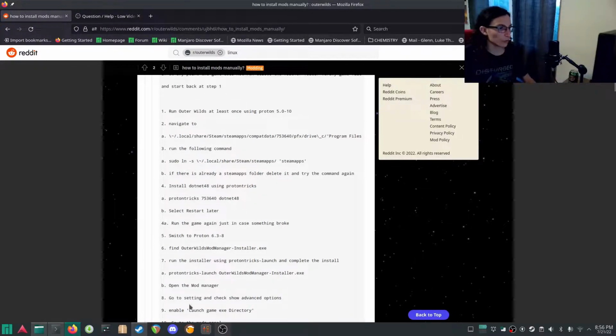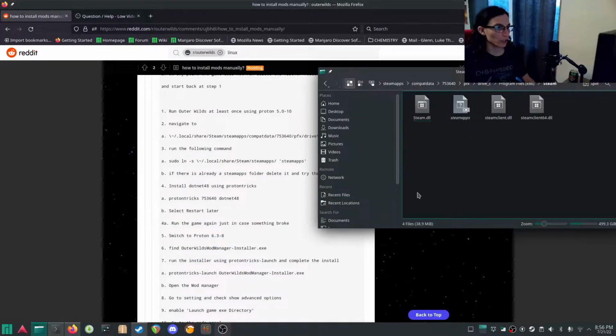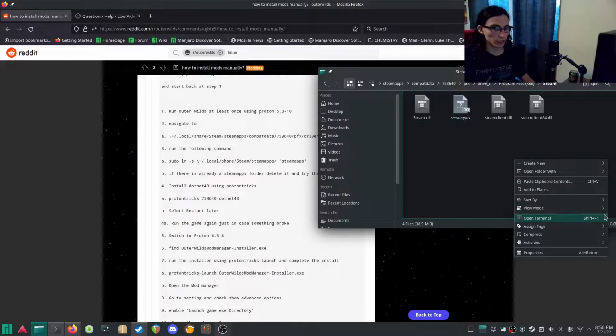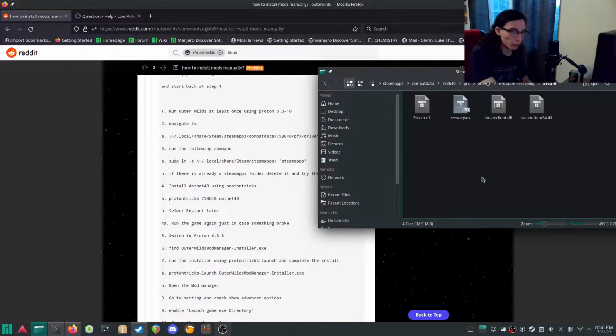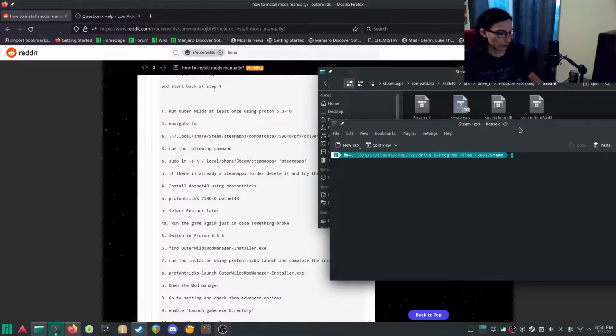So what we're going to do next is install ProtonTricks. Again, right-click or open your terminal, or just click Shift F4 if you're on KDE Plasma. And you're going to type in protontricks 753640 dotnet48.